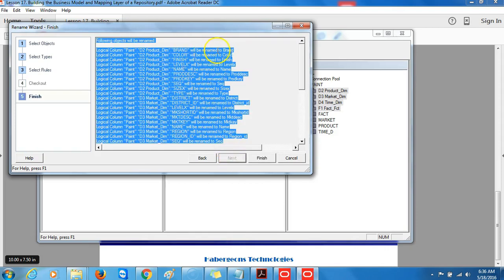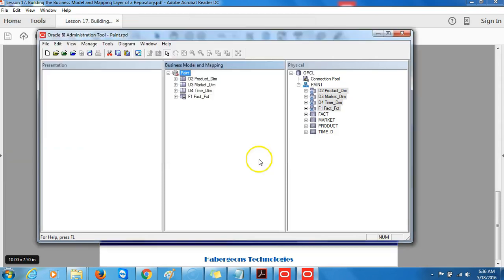You will notice that all the text was previously in uppercase, and we've renamed them in such a way that the first letter is capital letter and then the remaining lowercase, and we'll click finish. So if you expand any of these tables, you will notice a difference from what they previously were. So this is kind of how you can apply the renaming rules of the business model and mapping layer.